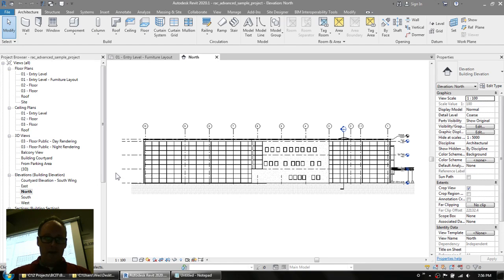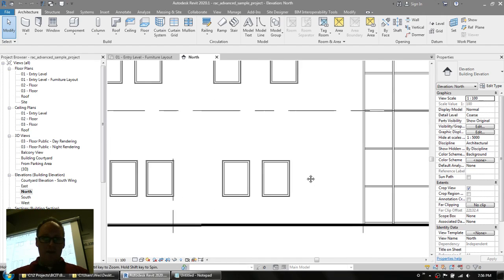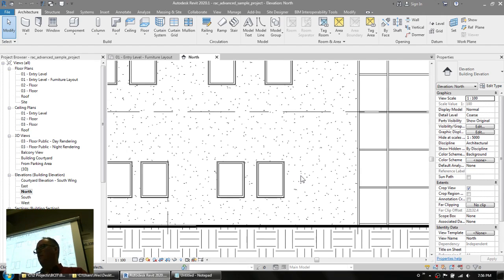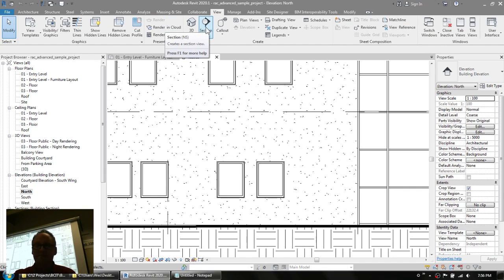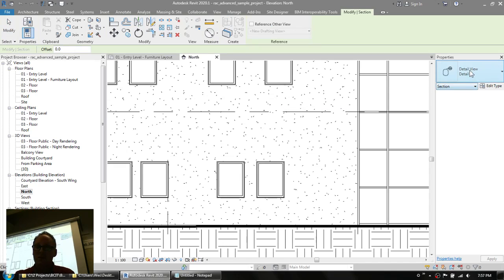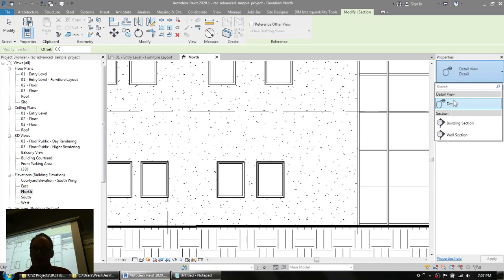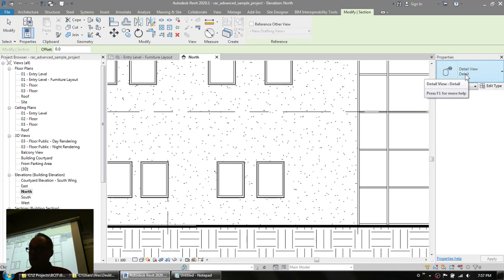Now I'm going to go into the north elevation here, and for detailing purposes, if you want to put some references on one of your elevations, or create the starting points for doing detailing for window heads, jambs, and sills, when you go to use the section tool, if you use the detail type section, you start the section command and immediately go to the properties palette and choose a detail type section.